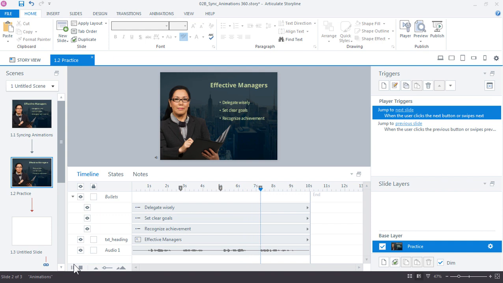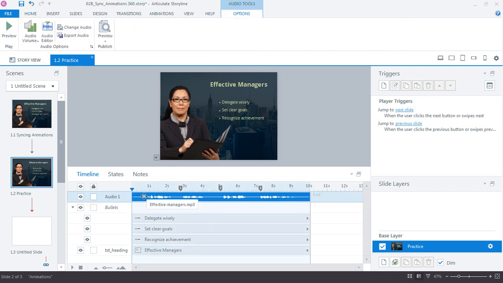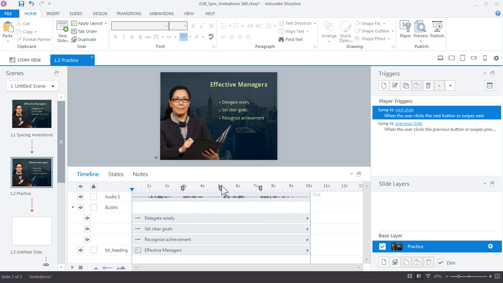Okay, so I think I got these pretty close. I'm going to move this audio up to the top just so we can compare it. So it looks like I came in a little bit late on this first one. And it just depends on how accurate you want it to be, right? But you have the option to move these around a little bit just to position them in place.